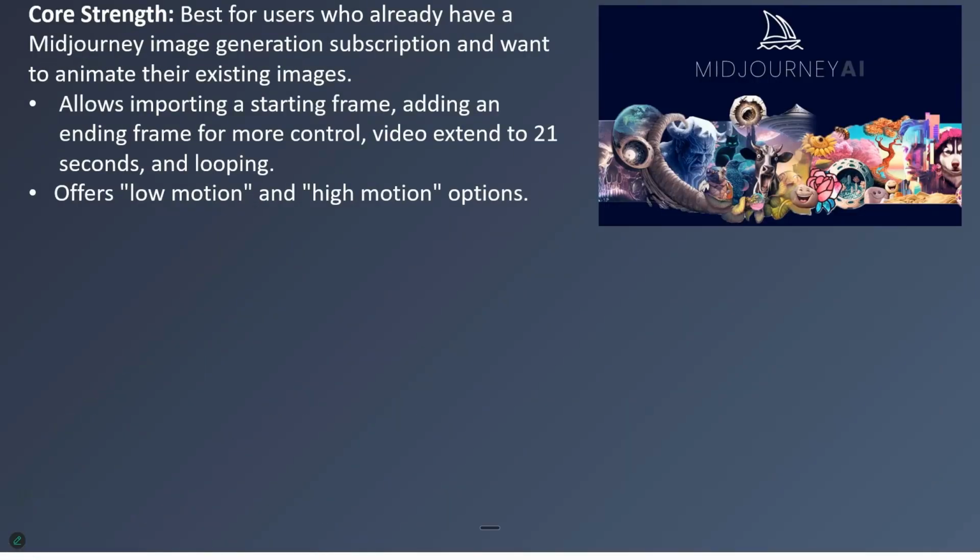Midjourney has video capabilities now. You can create your image in Midjourney or externally and have it make a video. The videos are not really as great as some of these other tools that I've seen, but they vary. Let's say they're inconsistent. They can be very good or not so good. So it's best for users who already have a Midjourney image generation subscription and want to animate their existing images. It allows importing a starting frame, adding an ending frame, and saying, okay, animate from here to here, animate everything in between. It can extend the videos up to 21 seconds.